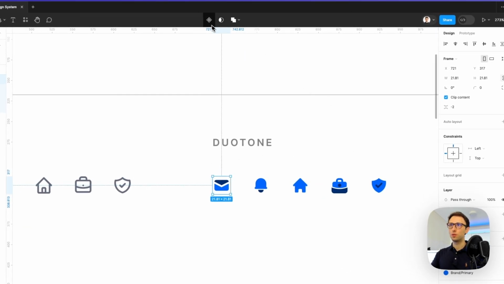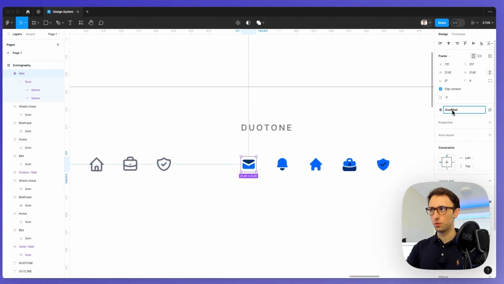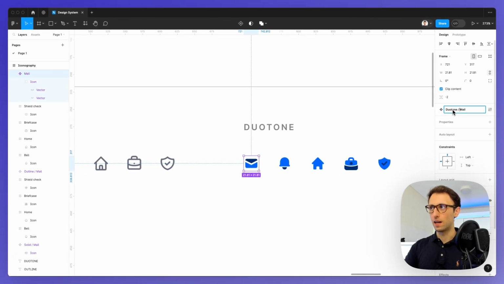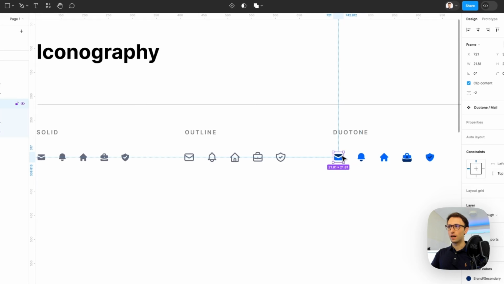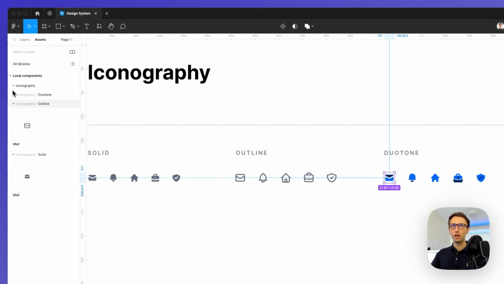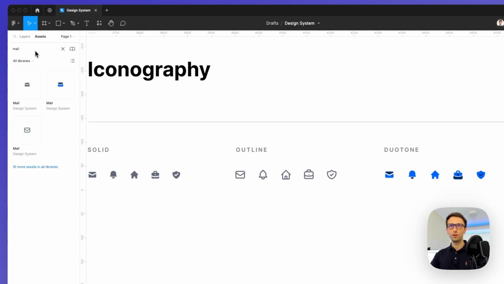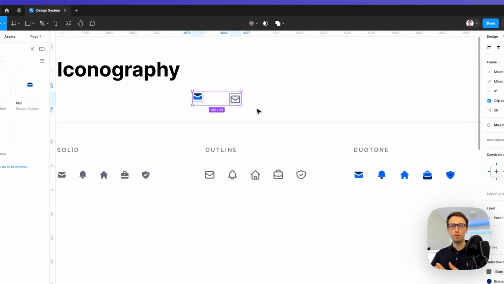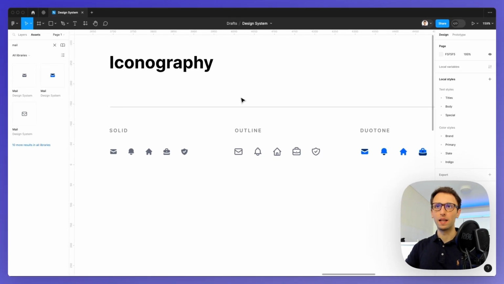And at this point, I'm going to create again the component, which is going to be duotone, then slash male. All right. Now at this point, you can see how, if we go under the assets, we have duotone, we have outline, we have solid, and this is going to enable us to filter through the different icons very easily. I can also search for male directly on top, and I'm going to find these icons, which I can easily drag and drop throughout my entire file, and also the connected files, since it's going to be a library.